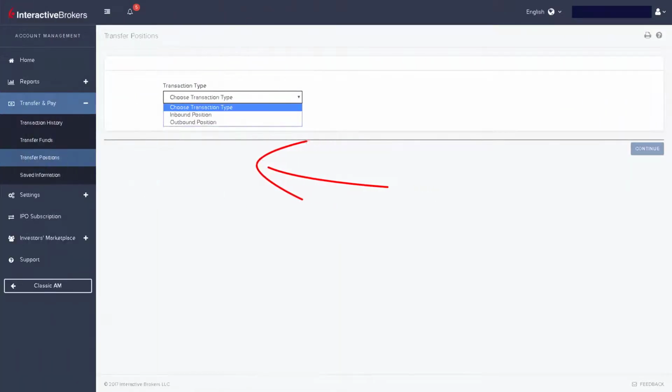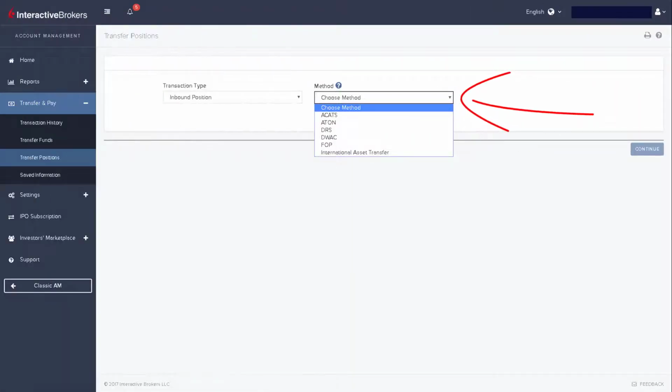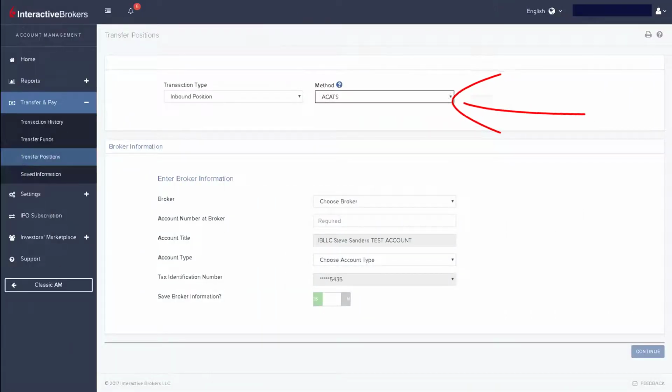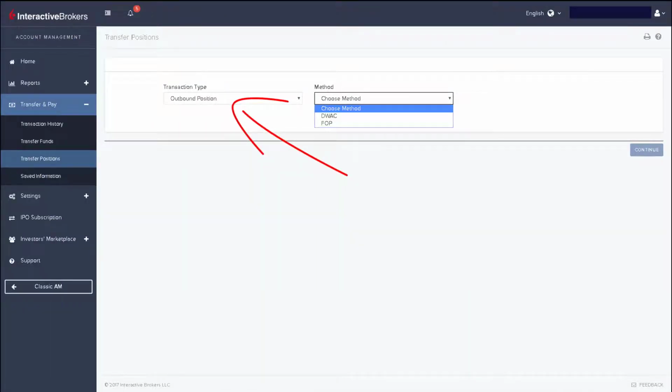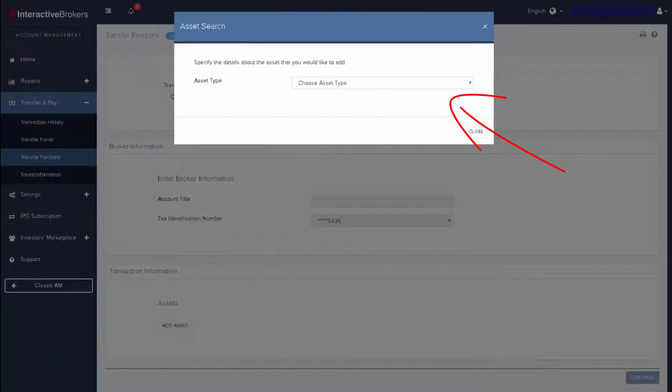selections. From the transfer positions menu on the left, the display will allow users to choose inbound or outbound position transfers. When you select inbound, complete the broker information appearing on screen and determine whether to save your completed form for later use. Click continue. For outbound transfers, select from the two methods and proceed to the transaction information at the bottom of the page.